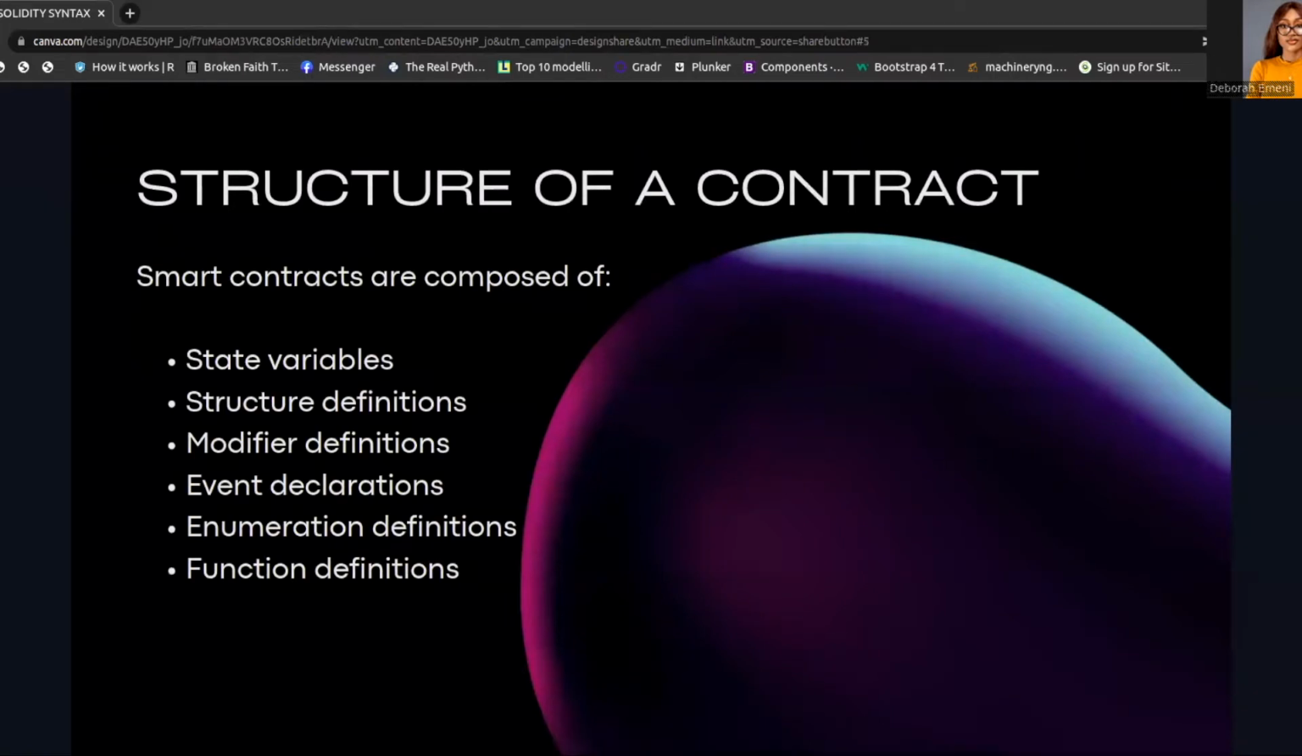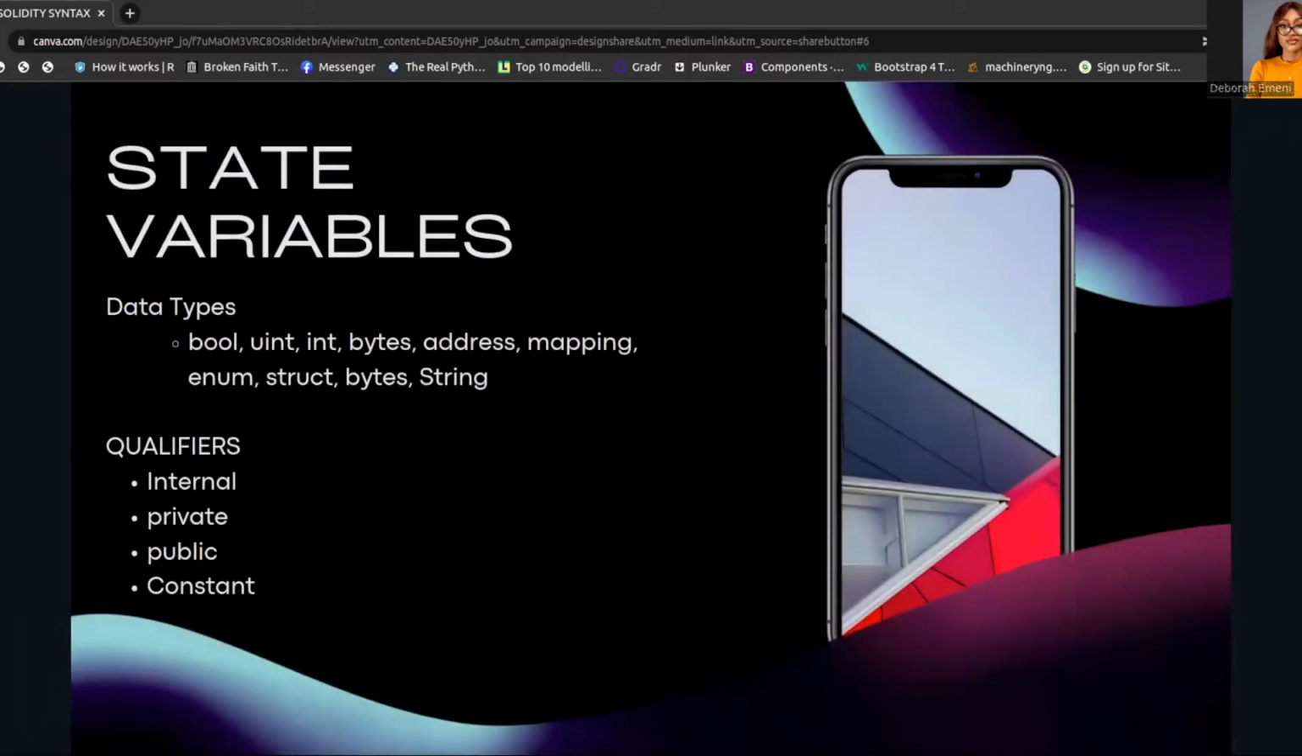So smart contracts are composed of state variables, structure definitions known as structs, modifier definitions, event declarations, enumeration definitions, and function definitions. I'm going to go through each of them. So starting with state variables. State variables are variables declared in a contract that are not within any functions. So any variable you define in your contract that is not within any function is defined as a state variable. So they basically represent storage locations, like the name variable implies.